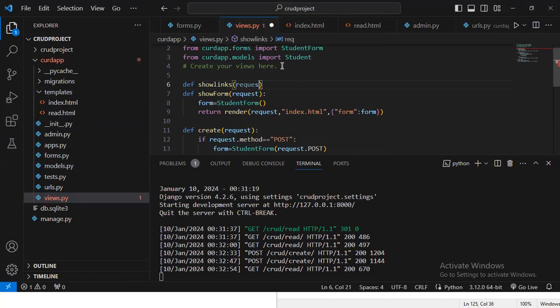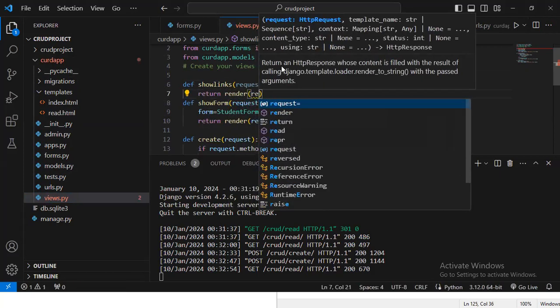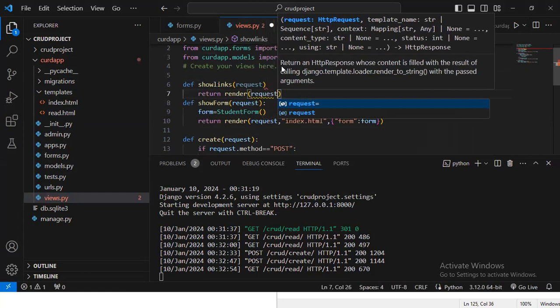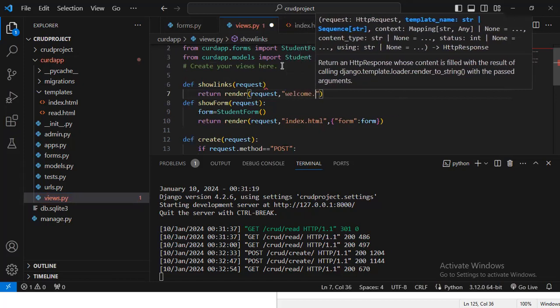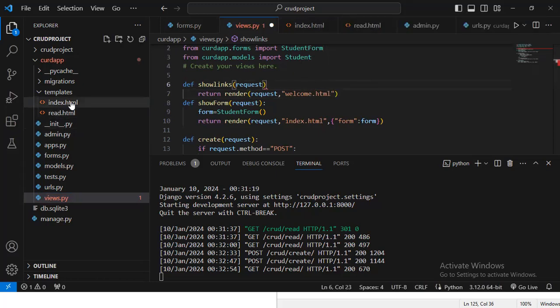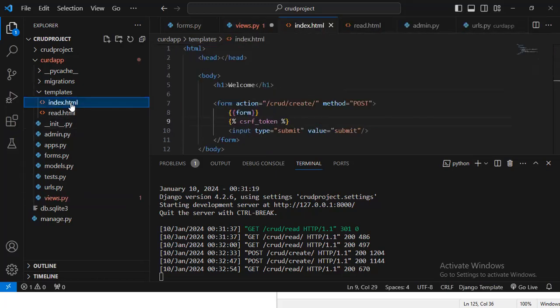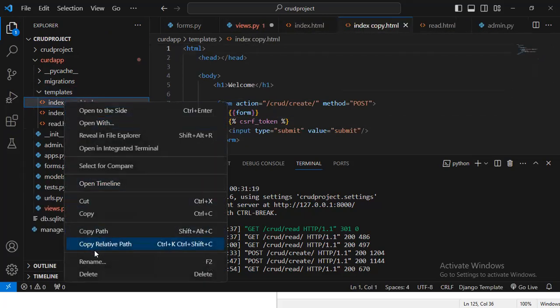I define one view which returns or renders. In this render, we pass the request object, comma, second parameter we pass the template name. Let's say the template name is welcome.html. So go to the templates. I have created index.html. You can create one more template, welcome.html.